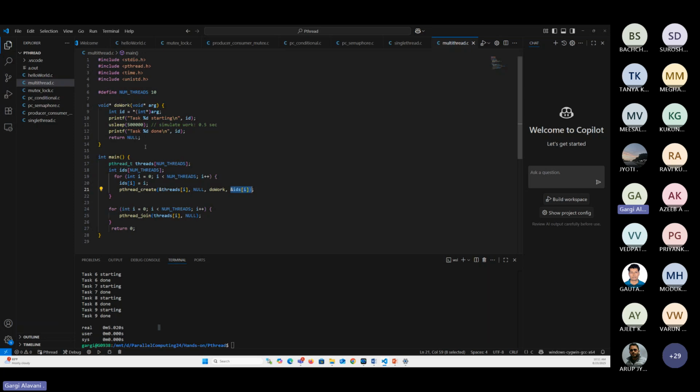Now we create this function. It will print that the task is started and then complete the task. There will be the same amount of sleep for each task. Then, once the creation is done and the tasks are done, we join all the threads. The threads are expected to finish or terminate by joining the main thread. Now, if we run this code, it will be GCC multithread.c, and we have to add -lpthread.